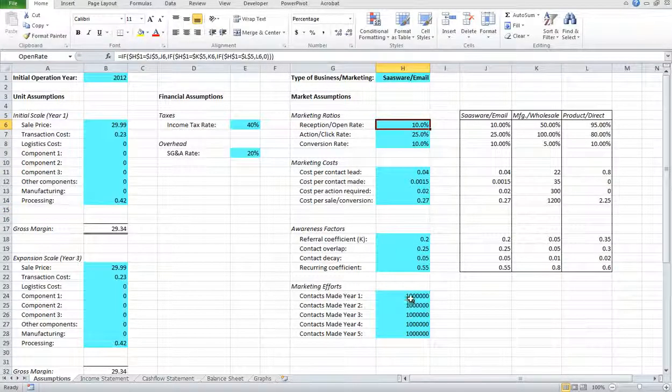We're assuming we're going to email 1 million people. 10% of those are going to actually open that email. Of those, 25% are going to click on whatever we told them to click on. And of those, 10% are actually going to come and buy something. Now, those are assumptions right now. We don't know if that's going to happen.